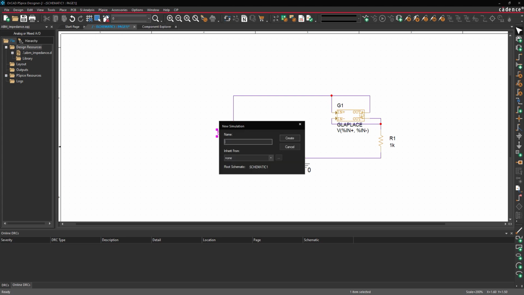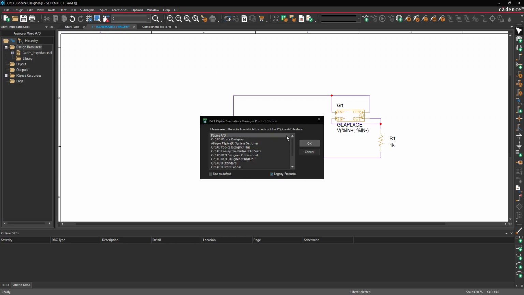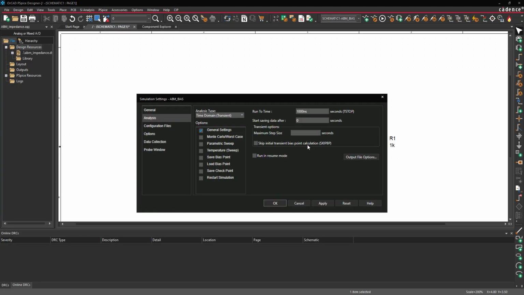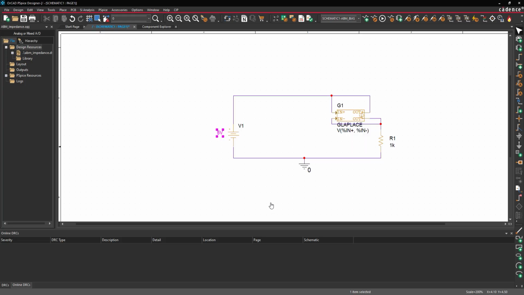The new simulation window opens. Enter a name for the simulation. We'll call ours ABM Bias as we are running a bias point simulation. Click Create. If the Simulation Manager Product Choices window opens, select the appropriate license and click OK. The Simulation Settings window opens. Here you can define the type of simulation to run, its parameters, and any additional simulation options. Select Bias Point for the analysis type to run a bias point analysis. Leave the default settings and click OK to create the simulation.